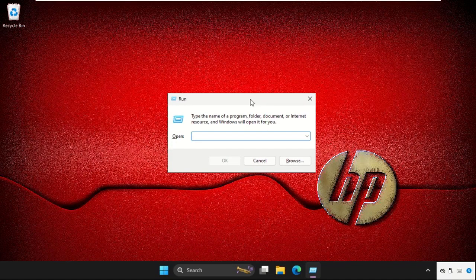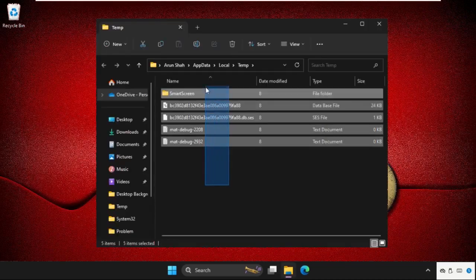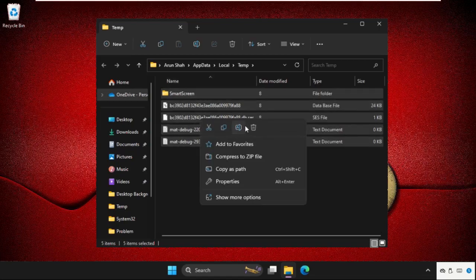Then type %temp% and hit enter. Then you will get multiple files and folders here. What you have to do, you need to just select all these files, right click on them and select delete.